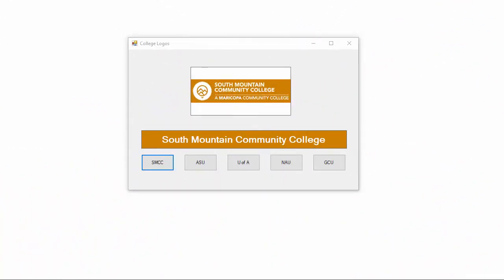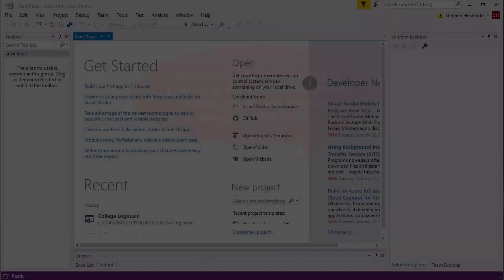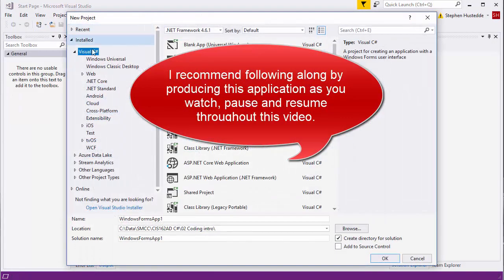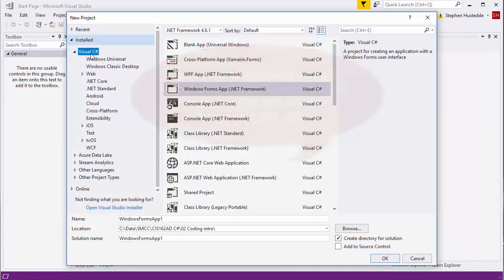So let's get a little hands-on practice with this. We're going to recreate this College Logos application in Visual Studio using C#. So let's go to Visual Studio. In Visual Studio, I'm going to go to the File menu and choose New Project. We want to create a Visual C# project using Windows Forms App. I'm going to give this a name of College Colors. Choose where I want it to be saved, and then click the OK button.